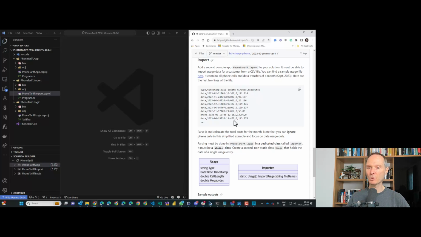So we simply have to go through all of them. Let's take a look at the records. Some of them are data related, some of them are phone call related. If we have data related records, we have the date and time, and then the call length is 0 and the megabytes is set. If we have a phone related record, we have again date and time. Then we have the call length in minutes and the megabytes are 0. So in our exam, I told you we have to ignore the phone ones. So we can simply focus on the data ones and we have to summarize the megabytes here.